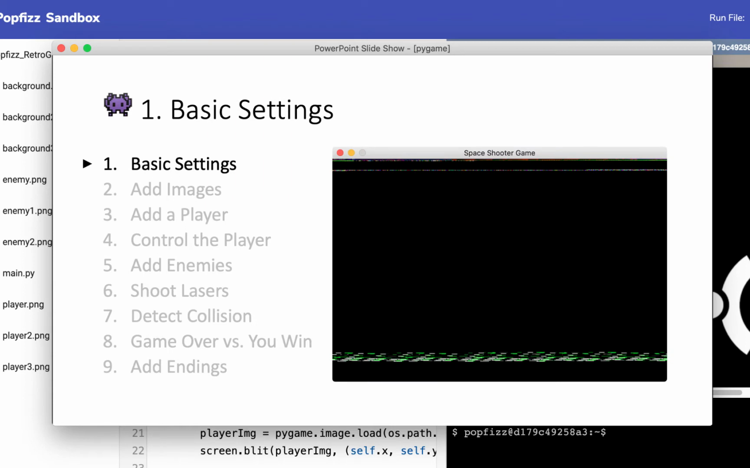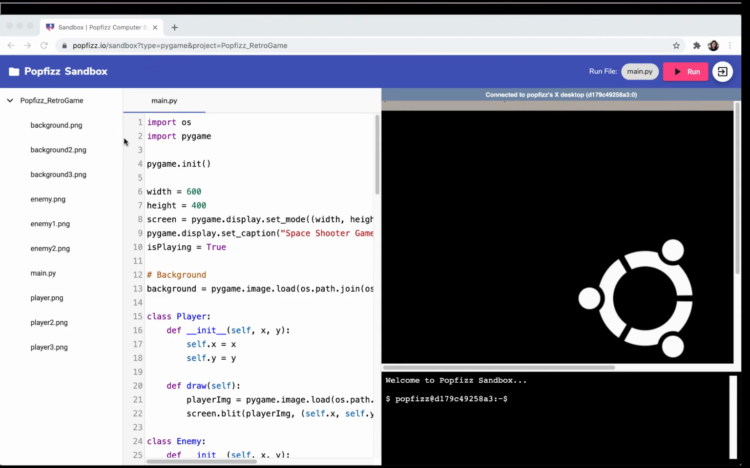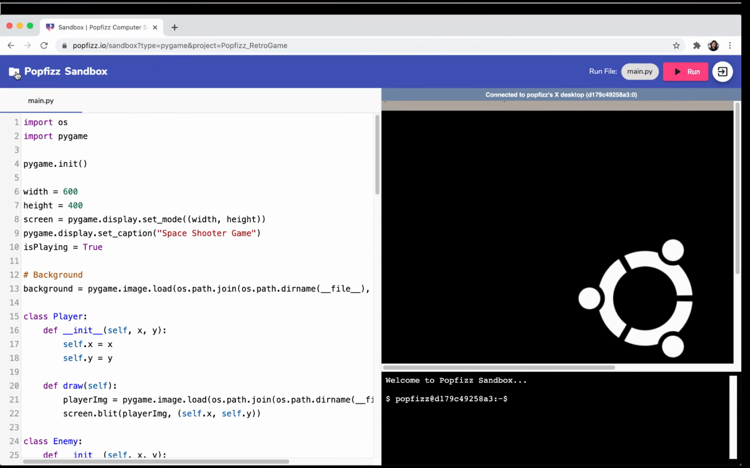So 1, we're going to create a game window, which is 600 pixels by 400 pixels. Then we'll add a caption, then terminate the game when we close the window. So I'm going to tuck in the folder and wipe out the code that's already here.